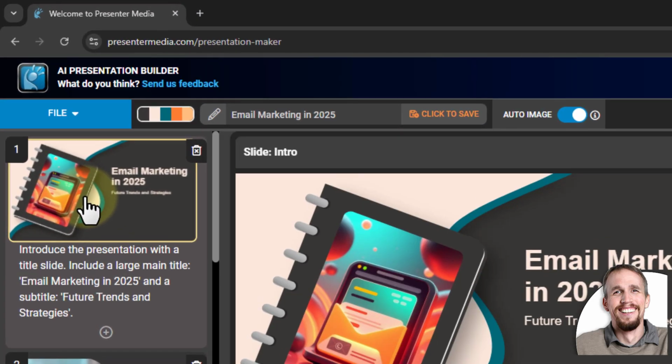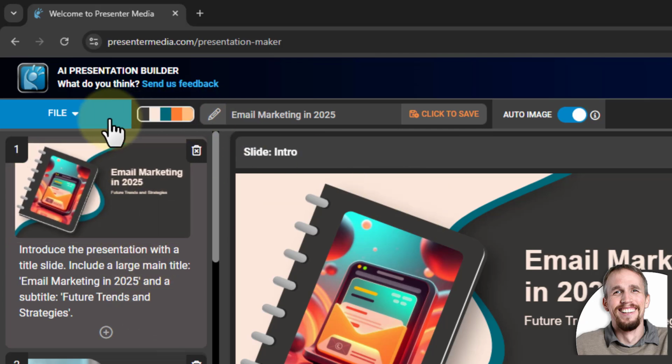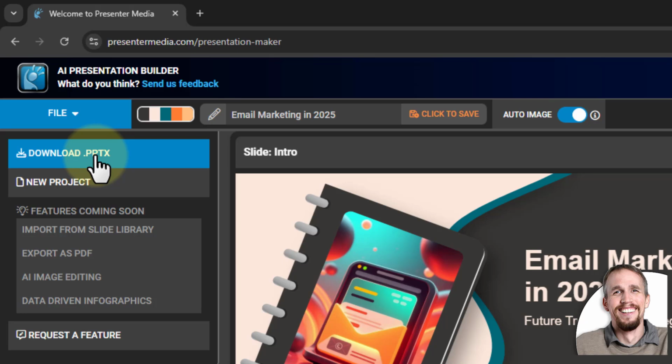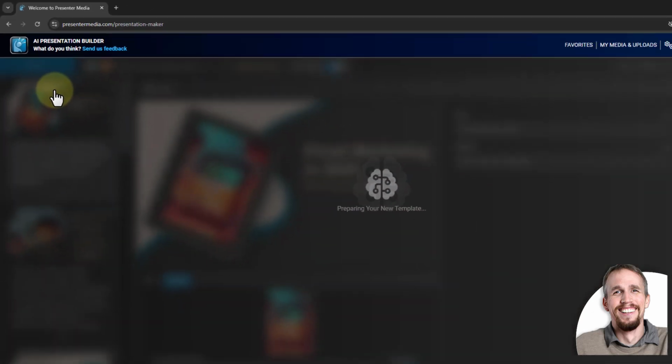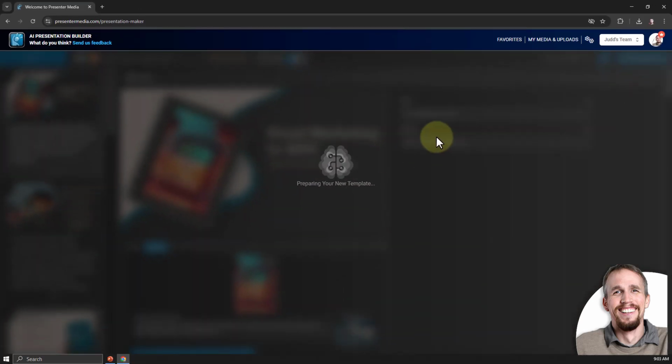Okay, that looks good. If everything looks good, you can download this by just going to File, Download PPTX, clicking on that, and it'll prepare your template for you.